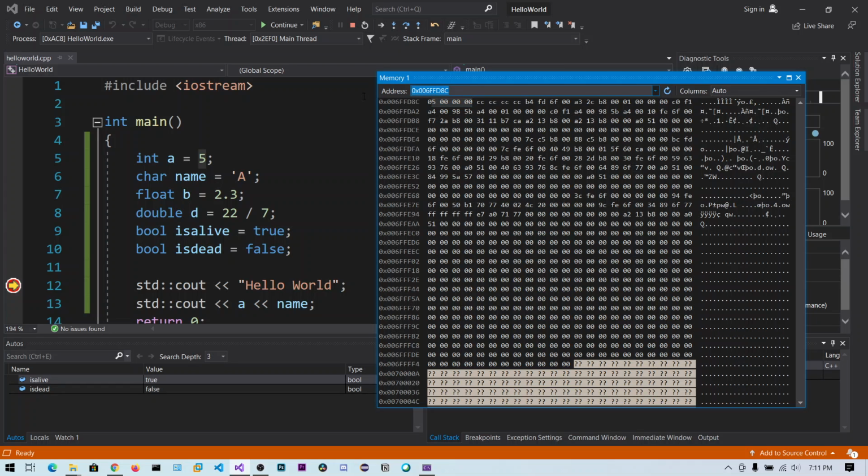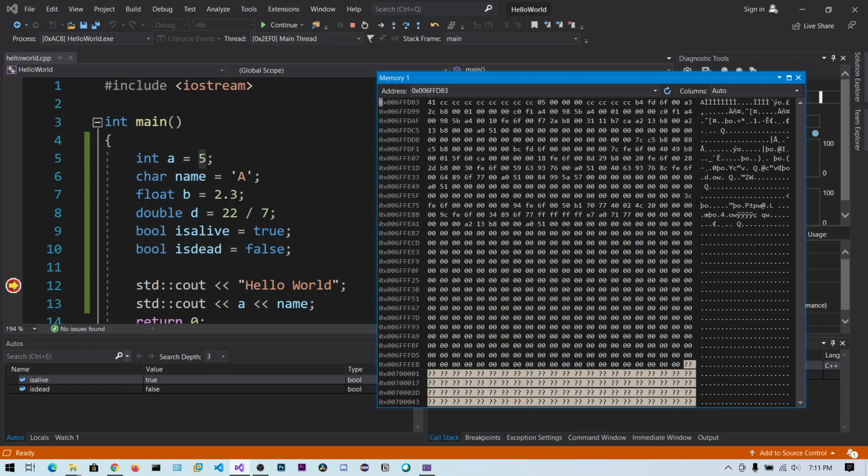In the same way, if you say ampersand name and hit enter, you can see this is the 41, which holds only 1 byte. So this 41 in the ASCII table, if you can see the decimal value, the hexadecimal value is 41 for this ASCII character capital A. You can see here, whenever I hover the mouse onto this, it shows the value in hexadecimal 41.